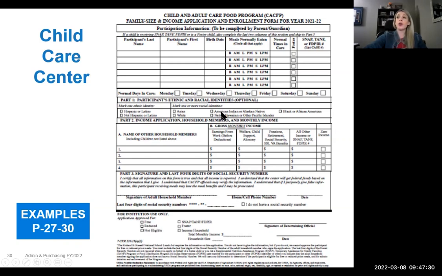So as you remember, this is the enrollment section, and this is the income section that a parent does not have to fill out. This is also optional. And the reason we created a CACFP enrollment form is that this is now also on the CACFP enrollment form, which is the ethnic information.